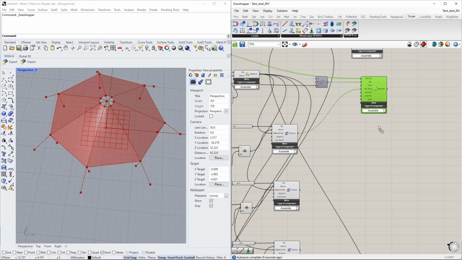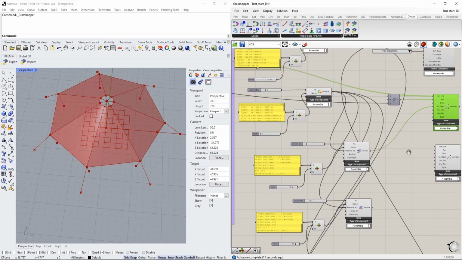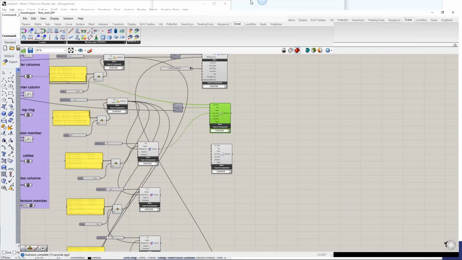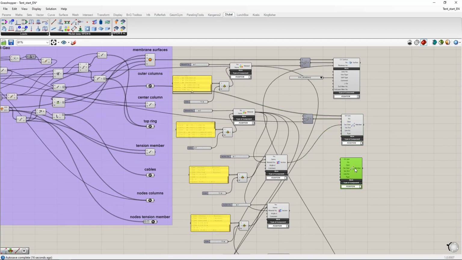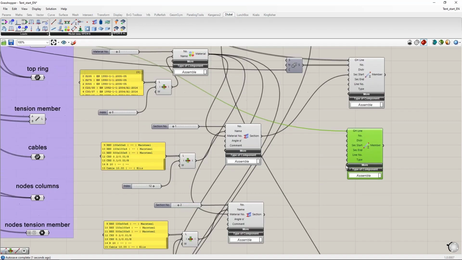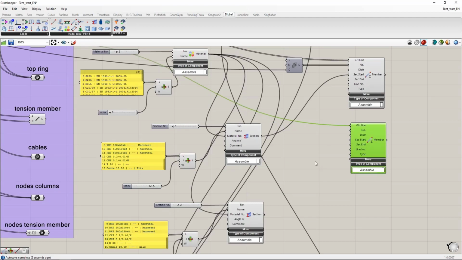Then I create another member component. Let's see if I can fit everything on the screen. Maybe like this. So the center column, this is a specific component. I want to control it specifically here. So I have an additional member component. And the cross section is the same. What's different is, of course, the numbering. I also have to assign a number to this beam, but of course it depends a bit on the numbering that I have before here.